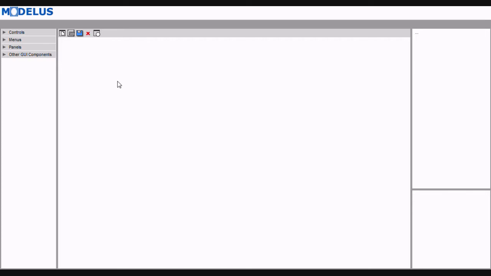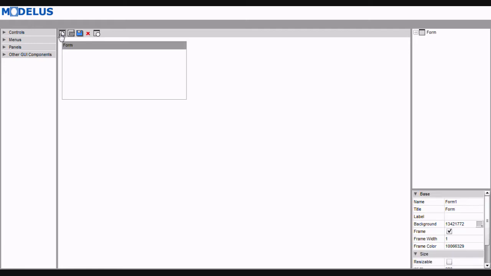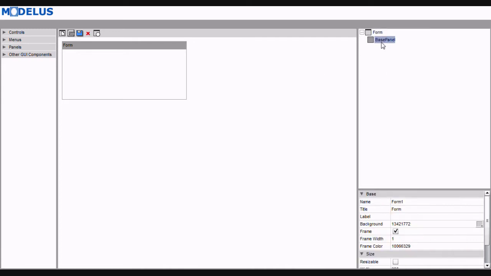Now I'm going to demonstrate how simple it is to design a form in the Graphic User Interface Designer. Start a new form design by clicking on the button here. A new form will appear in the design area, and on the right side there is a tree view which shows the structure of the design form.